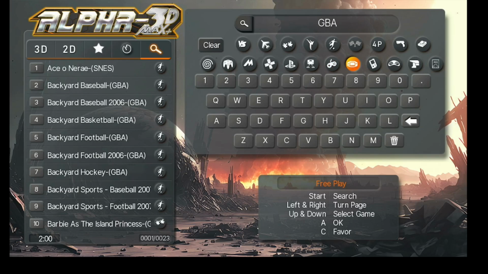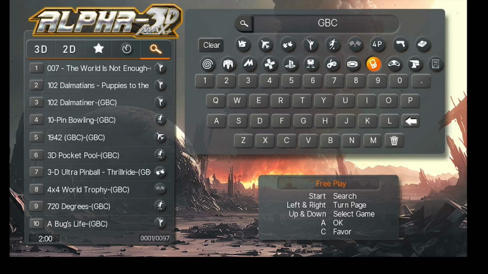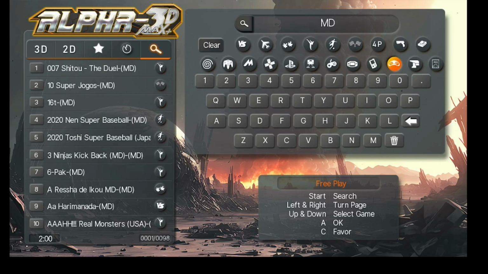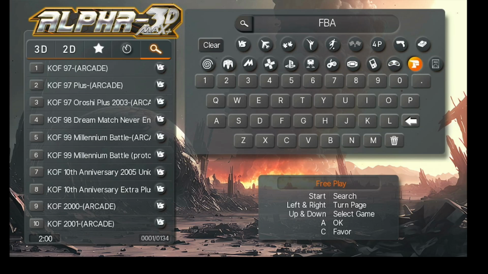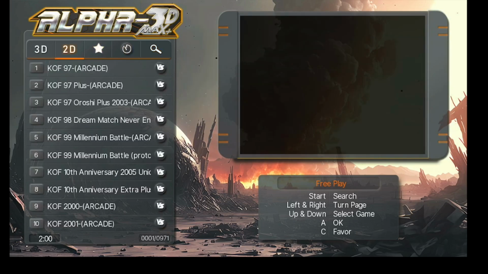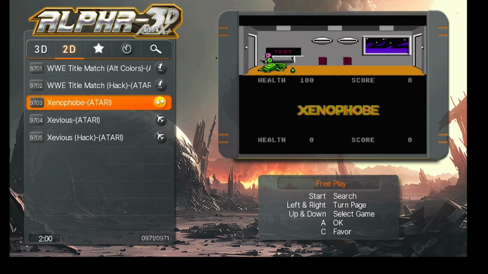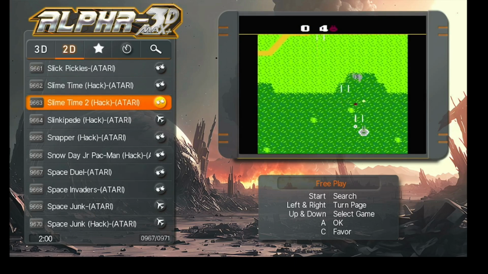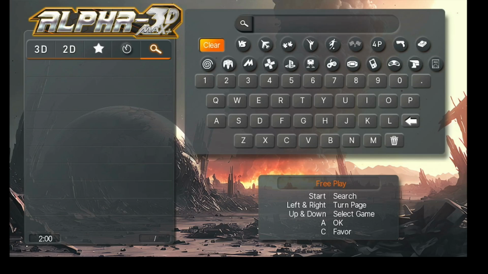Game Boy Advance, GBA. GBC for Game Boy Color. MD for Mega Drive or Genesis. Under FBA is, again, arcade, so that includes all of your arcade games. And then PCE for PC Engine. And then Atari for all the Atari games. I think it makes a huge difference.